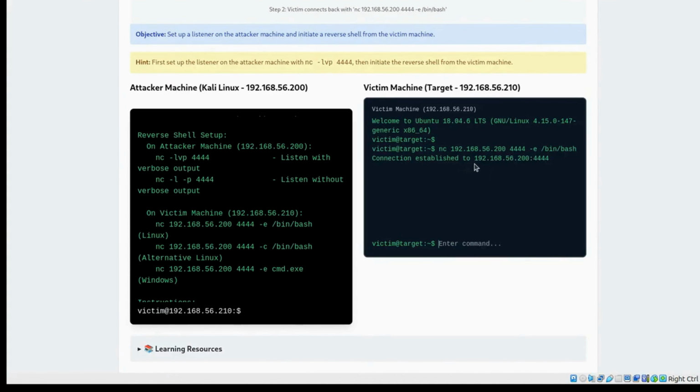So it says connection established to 192.168.56.200 on the port 4444. And if you pay attention here, the prompt has changed. That tells us that the connection has been established. The victim shell is attached to the connection. So whatever the attacker types will be executed on the victim's machine, and whatever the victim outputs will be sent back to the attacker.